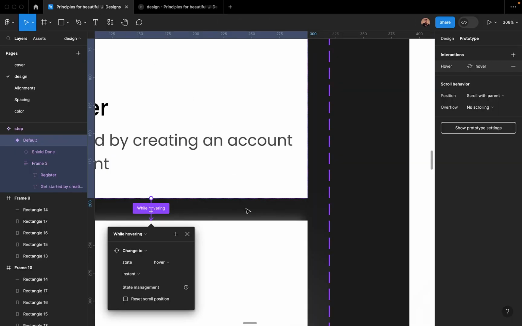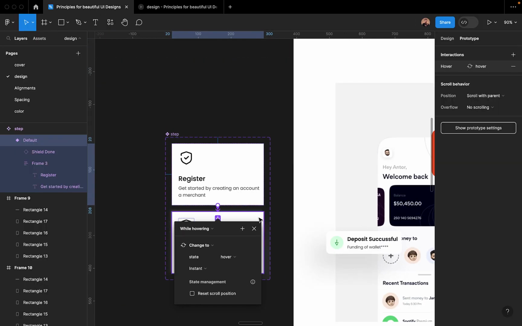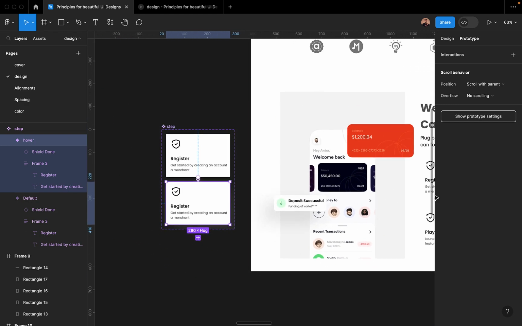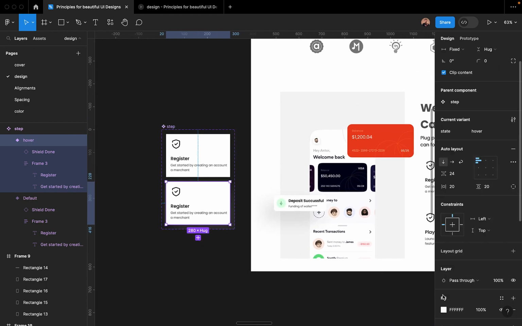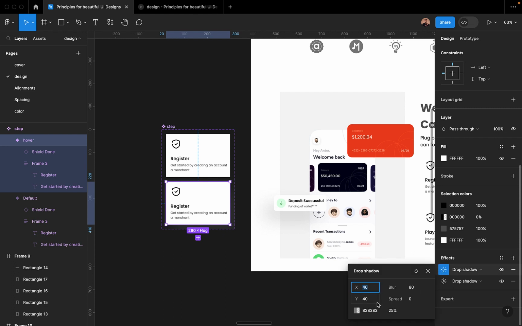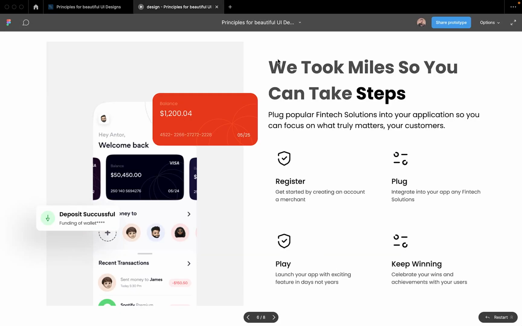So let's reduce it from 40-40 to like 20-20. Let's click this and go back to our design. So instead of 40 40, this one, let's make it 20, then this one should be what, 40. All right, let's see what we get now.